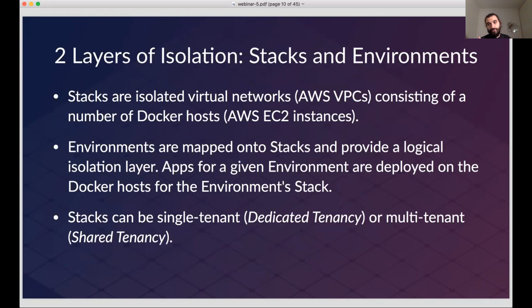And then you have environments, which is what you would normally create. As a user, you can't create new stacks. That's something we do. But as a user, you can create new environments. And environments provide logical isolation. So essentially, each environment is mapped to a given stack.